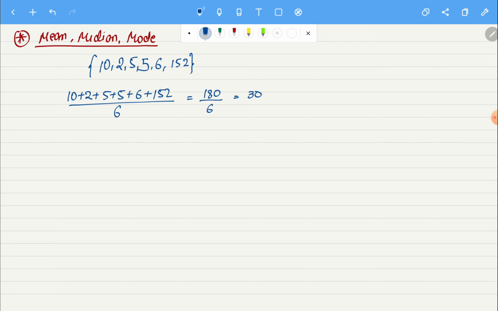Here you can see that the mean which we are getting is 30, but if we look at our values, most of the values are less than 10, from here to here, and we have just one value which is quite big, and because of that our mean has moved to 30. So for this reason we also calculate median. Now what is median? Median is nothing but we sort these values.